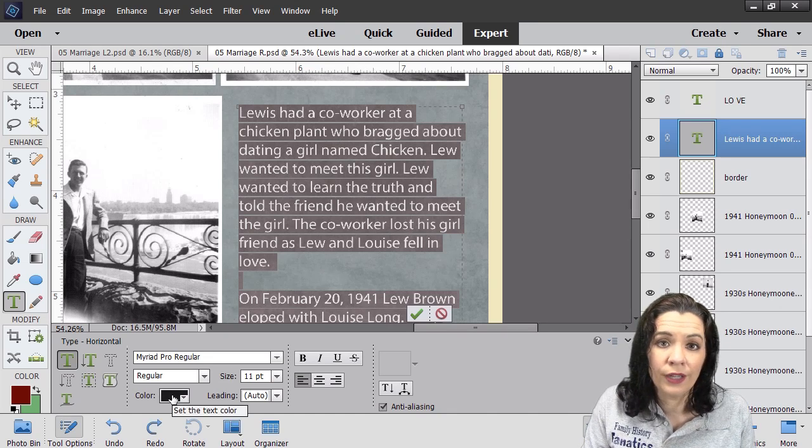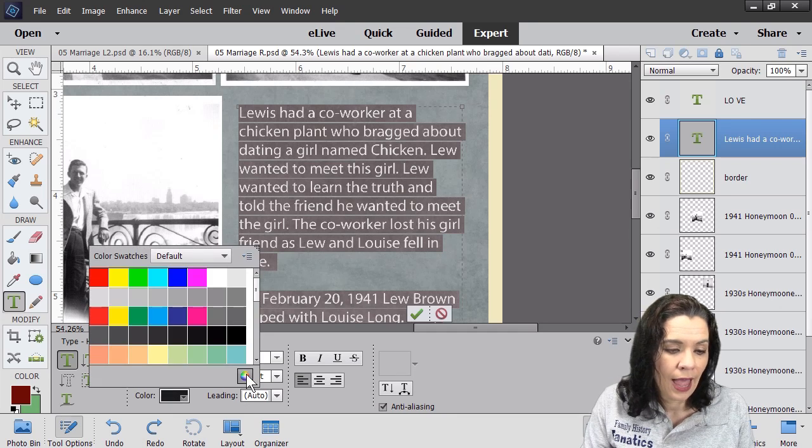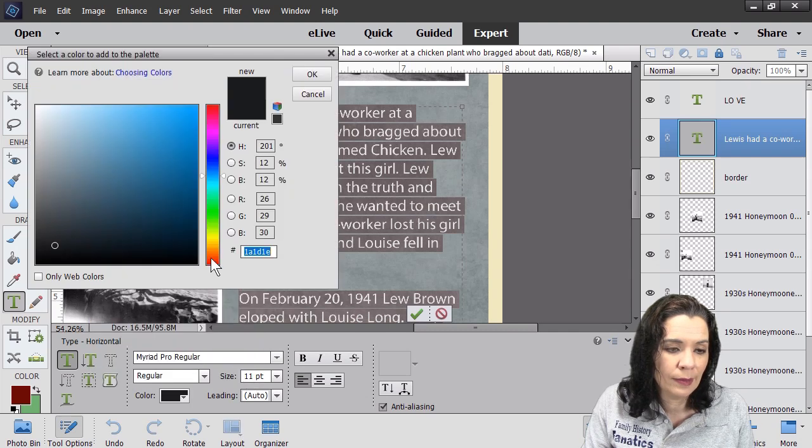I'm going to click on this color, and then I'm going to click on this rainbow little circle down here, not these colors up here, because I really want to match the paper color that's already on my layout. I'm going to click the rainbow color, and now I have an eyedropper. If I go on my layout, you can see over here the contrast right here.